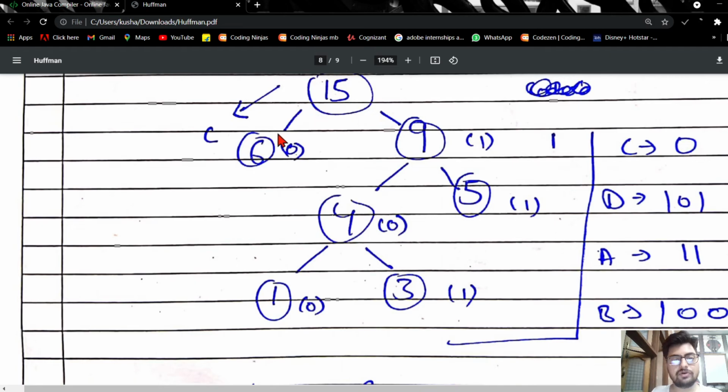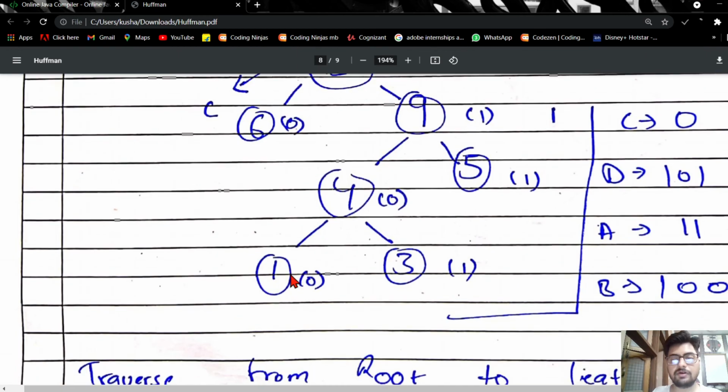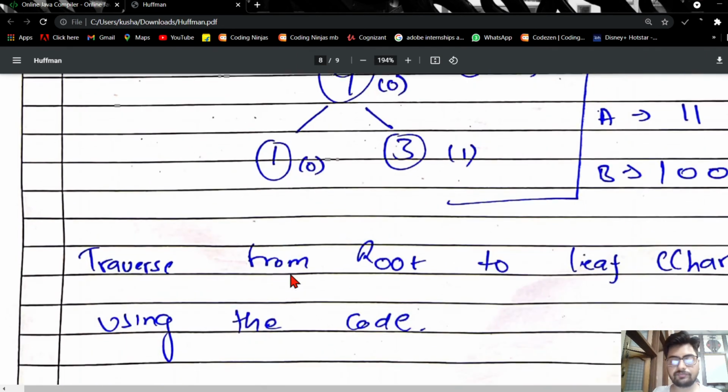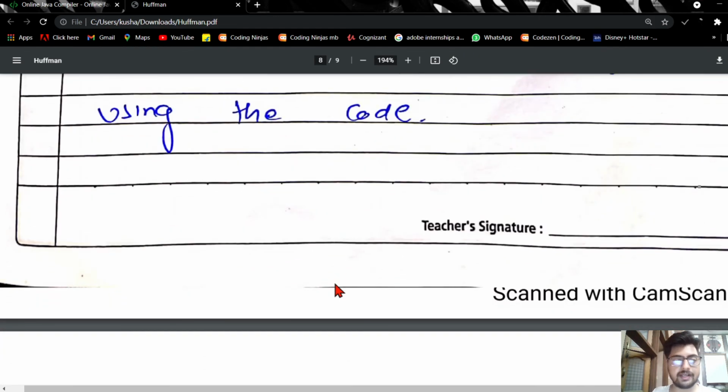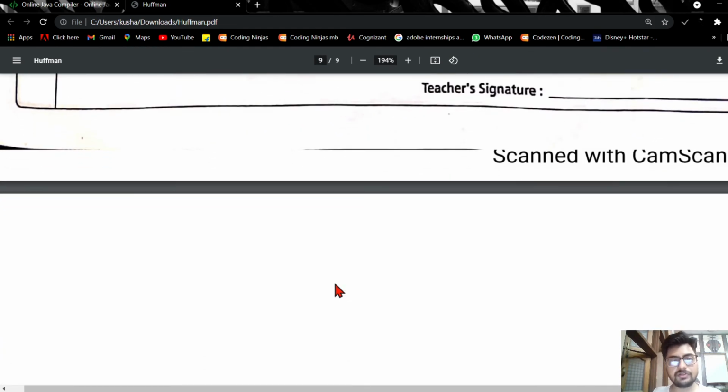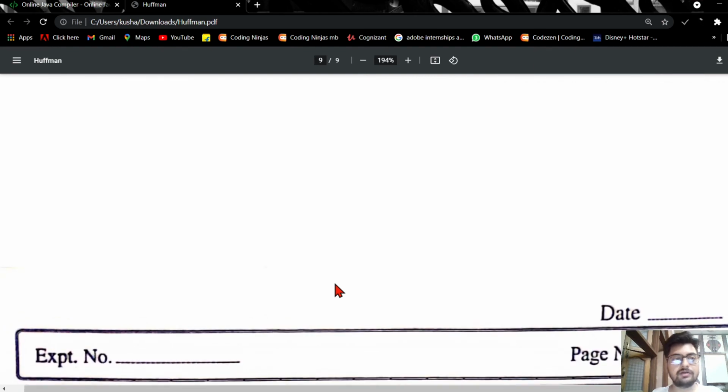At code 0 we will go to the left subtree. We have got 0 to the left and it's a leaf child, right at the very beginning. So C is the character. Just the opposite of how we encoded, we will decode it. Traverse from the root to the leaf child using this code, and we will get the character back. So this was all about Huffman coding. Now I will get to the coding part.